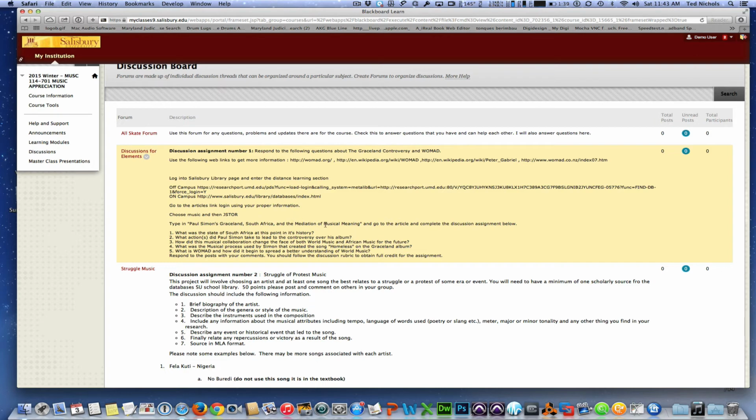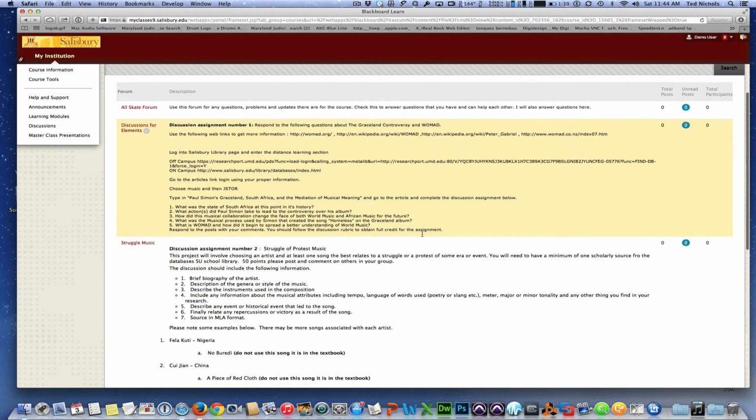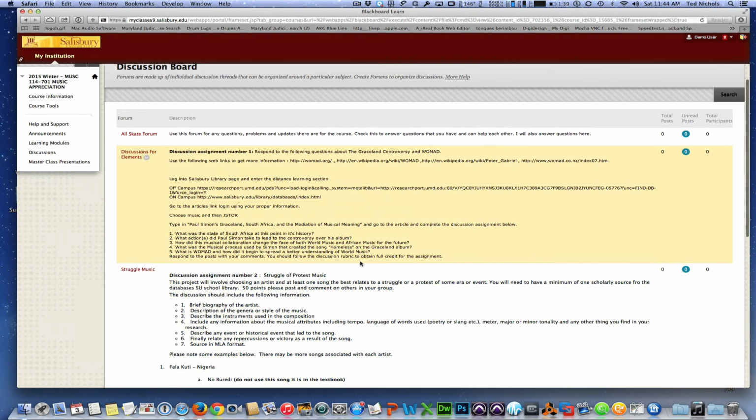This is where you want to go to the off-campus research portal, and you'll go in, and this is a link exactly to the article here. So you go in there and you're going to look for Paul Simon. And this is the name of the article. If you have a problem, I can send you a link to it. Discussion 2 is going to be on struggle or protest music, and we'll talk about that later.